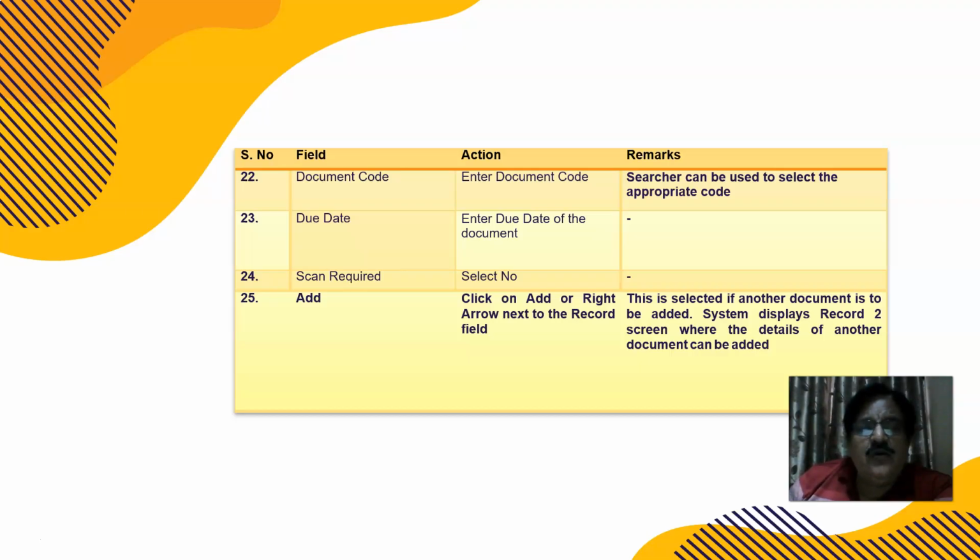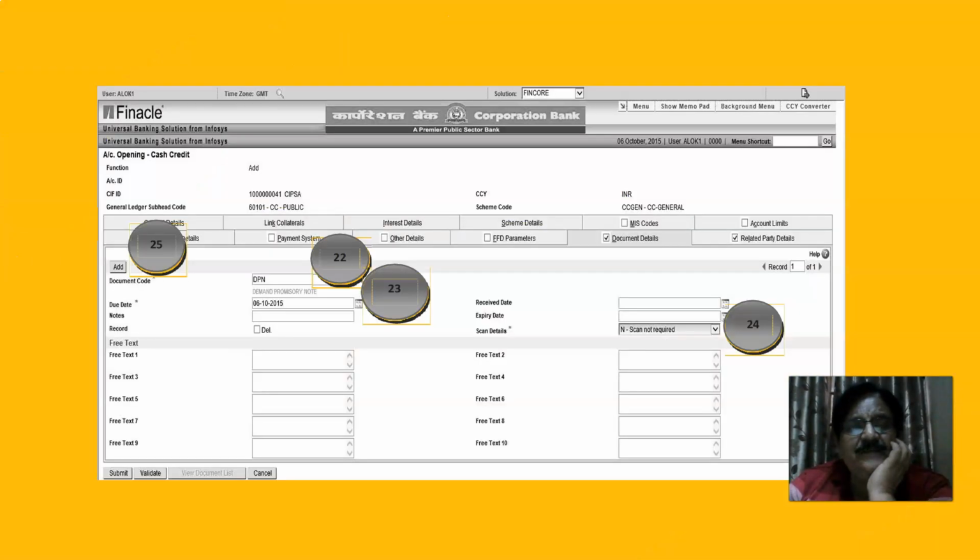So document code, due date, scan required: no. If it is required, otherwise you can add as many directors or authorized signatories by adding them in the related party details. So you can see again it is shown here, demand promissory note, scan not required. We have shown you two documents here. Two persons have been added as directors of the company, right?